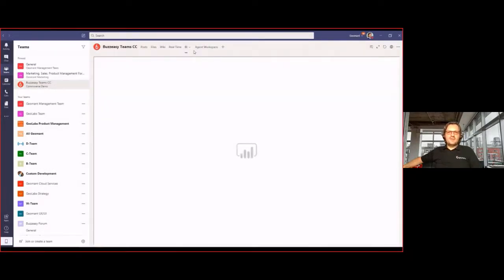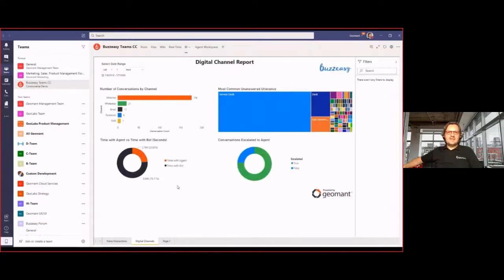So let's now go to the BI tab. Again, we are in Teams. There is an embedded BI tab. And this one is a digital channel report. We don't really have time to go into the details. So if you are interested, please come to our booth.